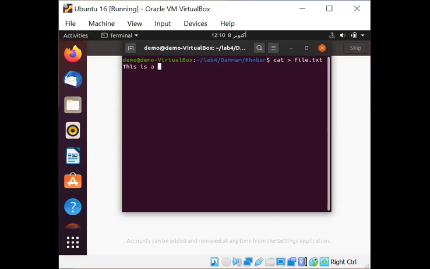So this is a file. This contains some data. There are no more lines. I don't have any more things to write. So this is the content of the file. I finish with this. So press Control C. So I get the prompt again.